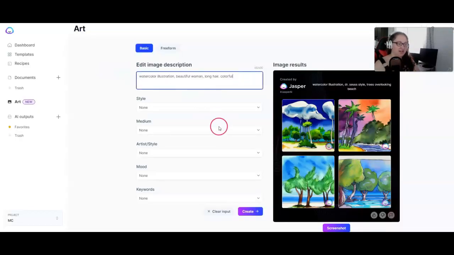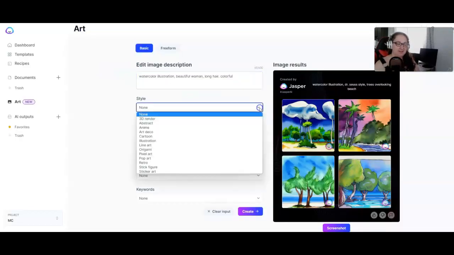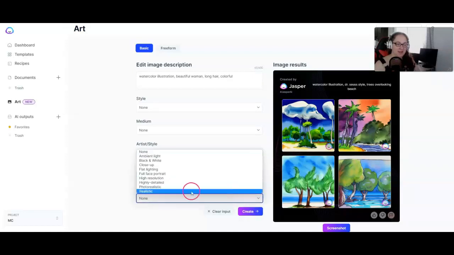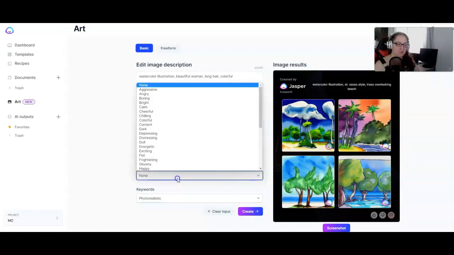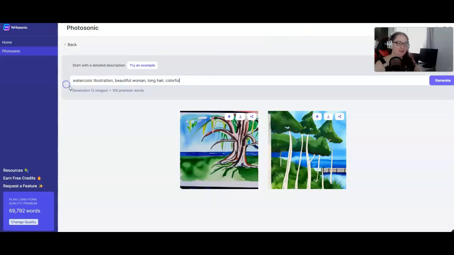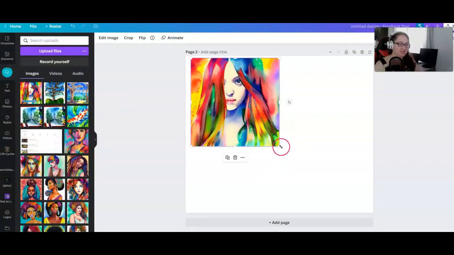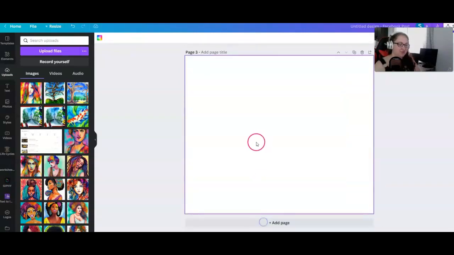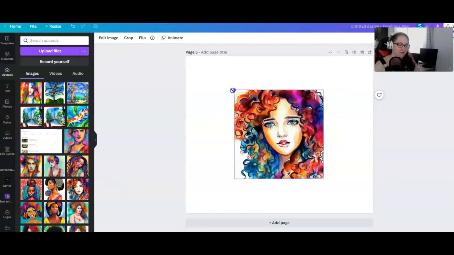And over here in Jasper, one of the things I really like is that you can choose a style, a medium, an artist, a mood, and keywords. So we're going to go with photorealistic. And then with Writesonic, let's see what we get here. This is an awesome output. I'm really a fan. And the face isn't weird and distorted like it usually is with Jasper, you know, the first go through. I will show you some of the ones I've created in Jasper though.